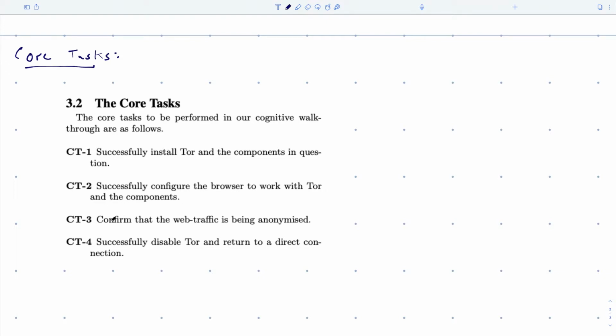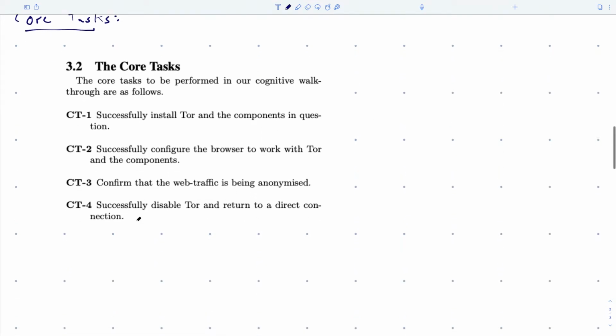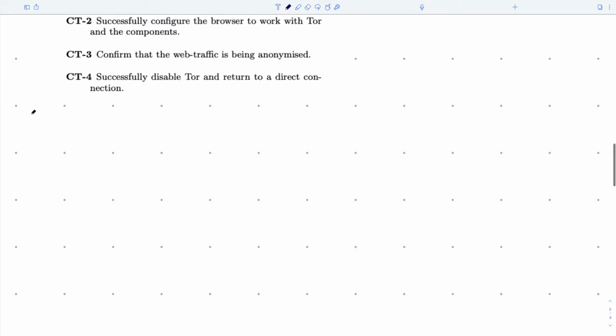Then you want to make sure: how do I know it's working? Is it working or not? And then you want to be able to disable it, know that it's disabled, and return to your normal direct connection.